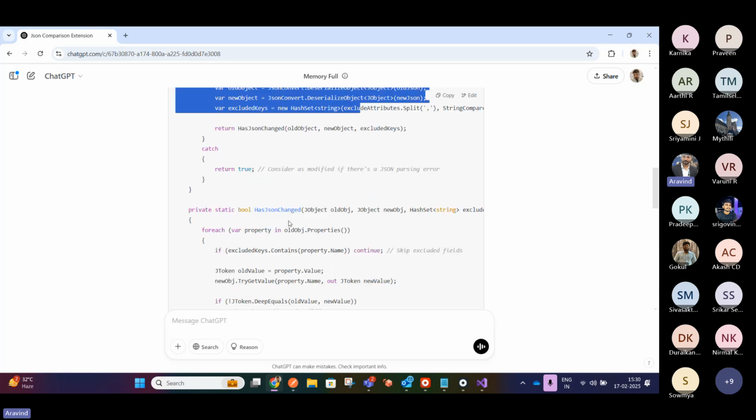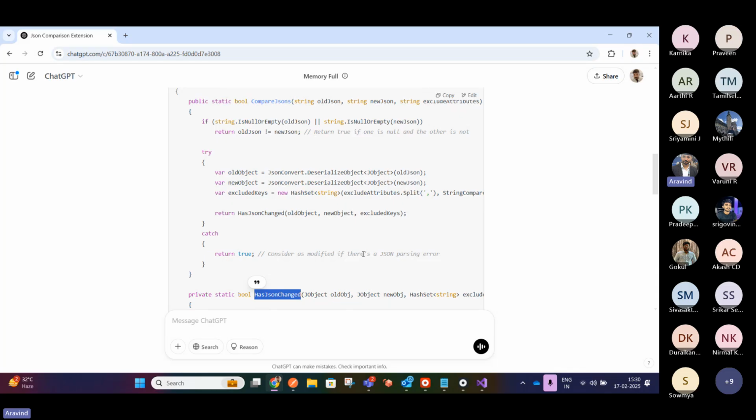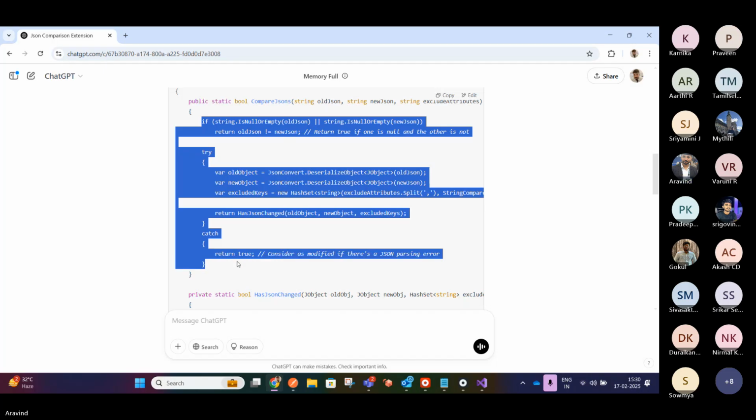So I can see there are two functions used here. One is private and another one is public. This compare JSONs only we are going to use and it will be available. But this one is created as private. Okay, I think it's okay. Let me just copy this first function.